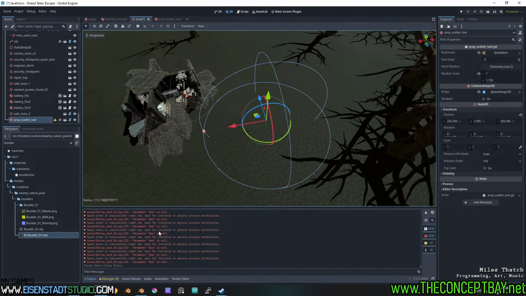Oh, okay, it's giving us something. Damn it, it's the same exact error. Space state is inaccessible right now. Wait for iteration. Iteration or physics process notification. Well. Okay.